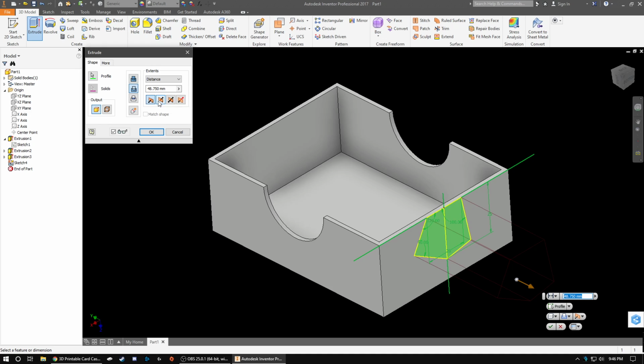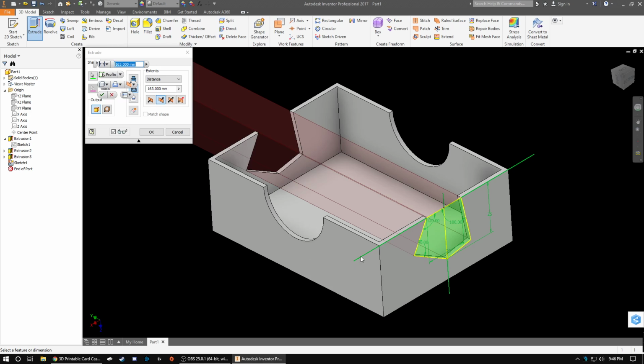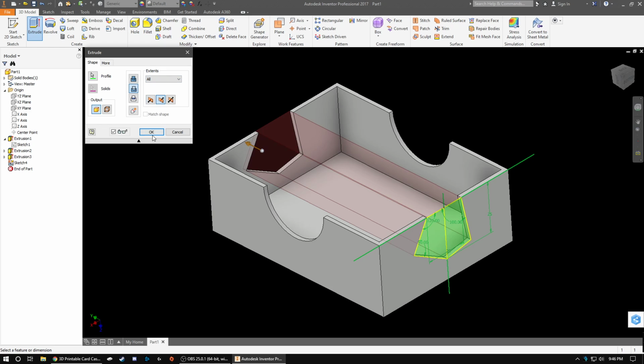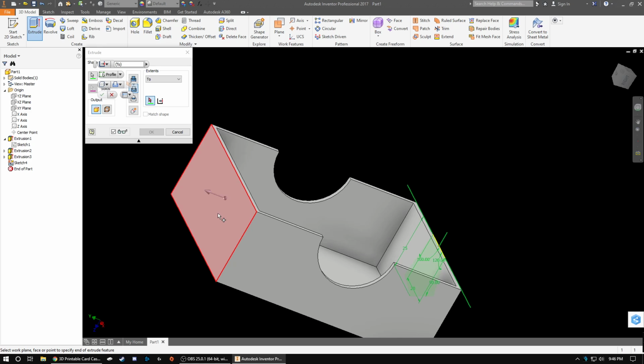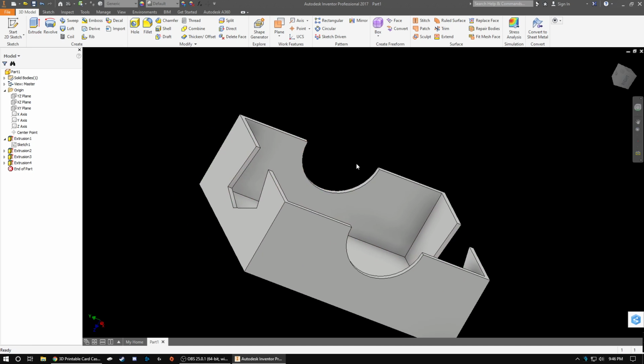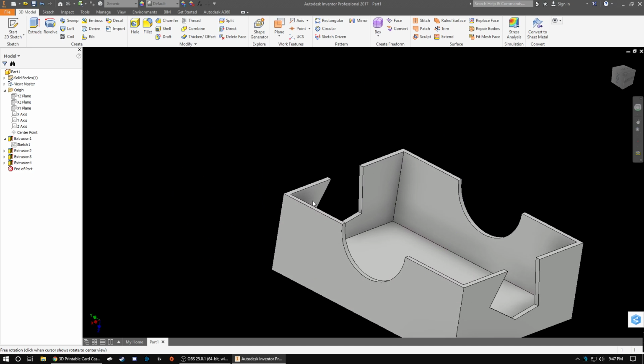When in doubt, just hover over top of anything and it'll tell you what it is. So that's going to cut it all the way through. I'm going to go to all. Say you wanted to go to a specific thing and you had other geometry over here that you didn't want it to cut through, you could tell it to cut to this surface, and it'll cut to that surface without affecting any geometry that was behind it, if there was that.